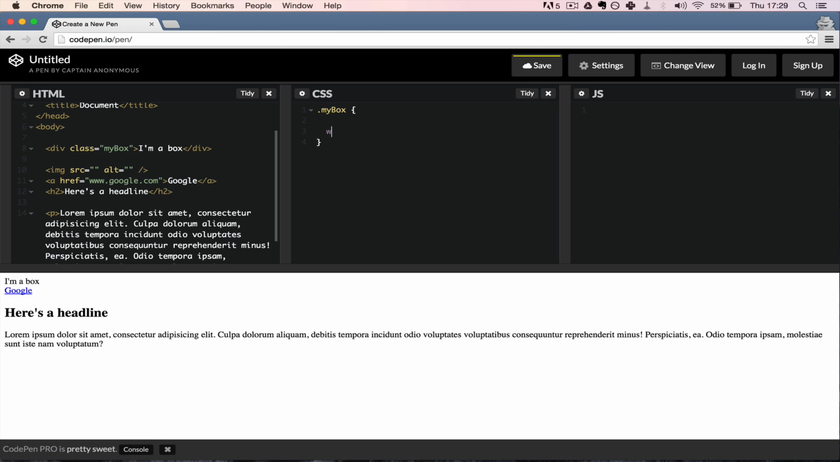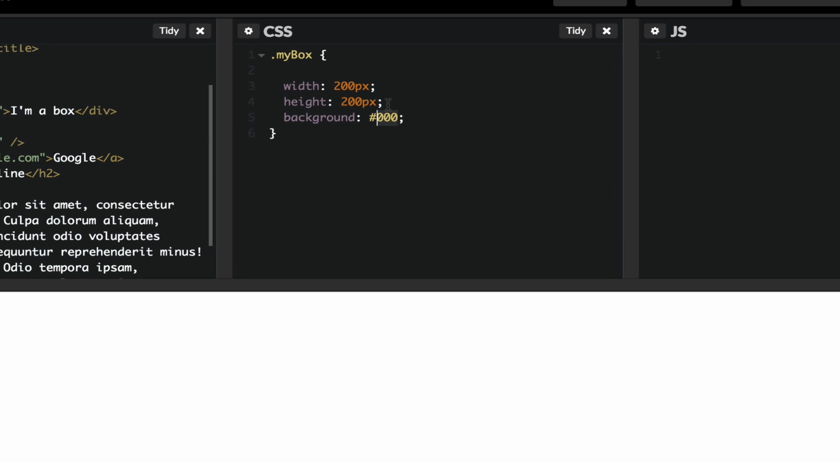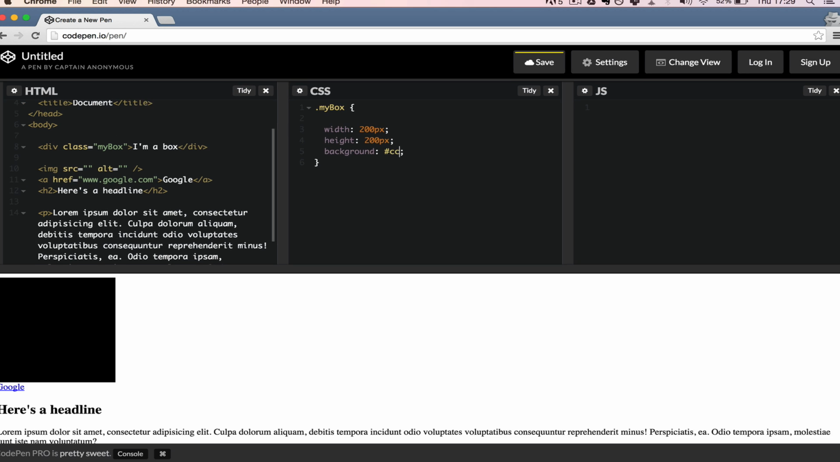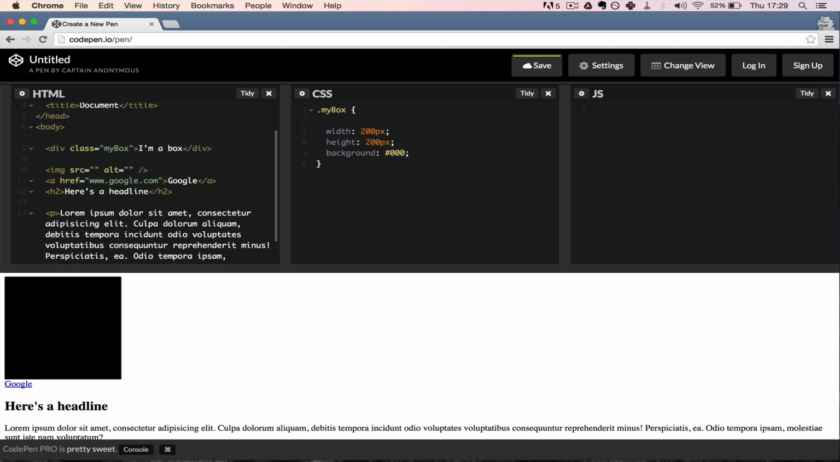So normally you would do something like width 200 pixels, all that stuff, but we don't want to do that. So instead we do W200 tab, H200 tab, BG for background and tab. And now very conveniently, CodePen puts the cursor right inside the hex code, so we can immediately start editing it if we want to, right? Really cool. Now you can, let's just center align this because it looks much better if it's centered.